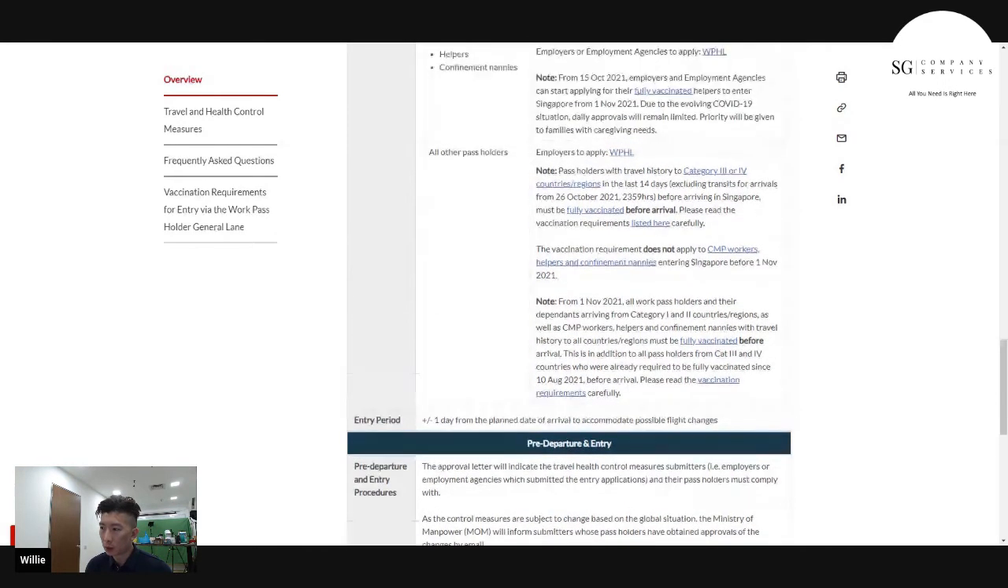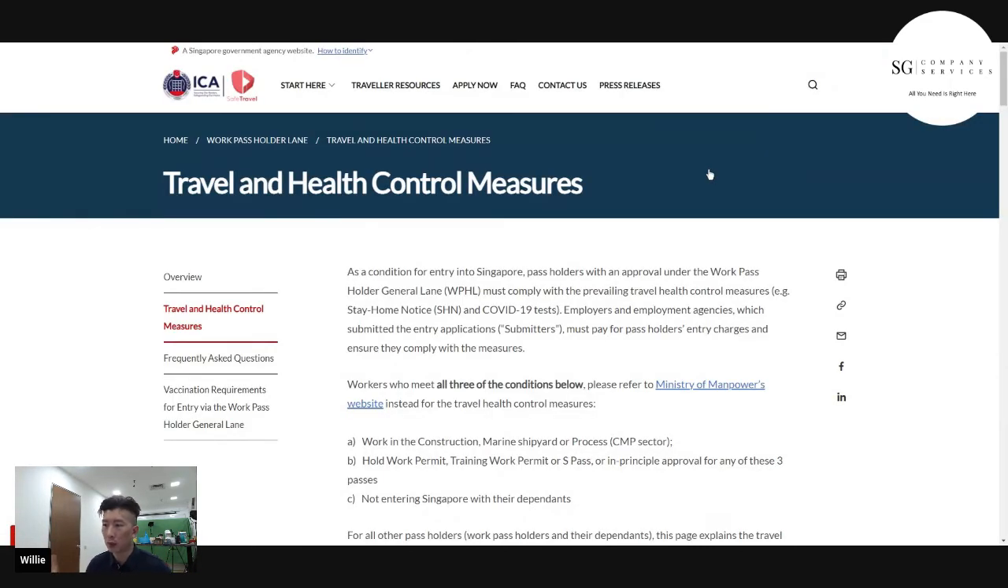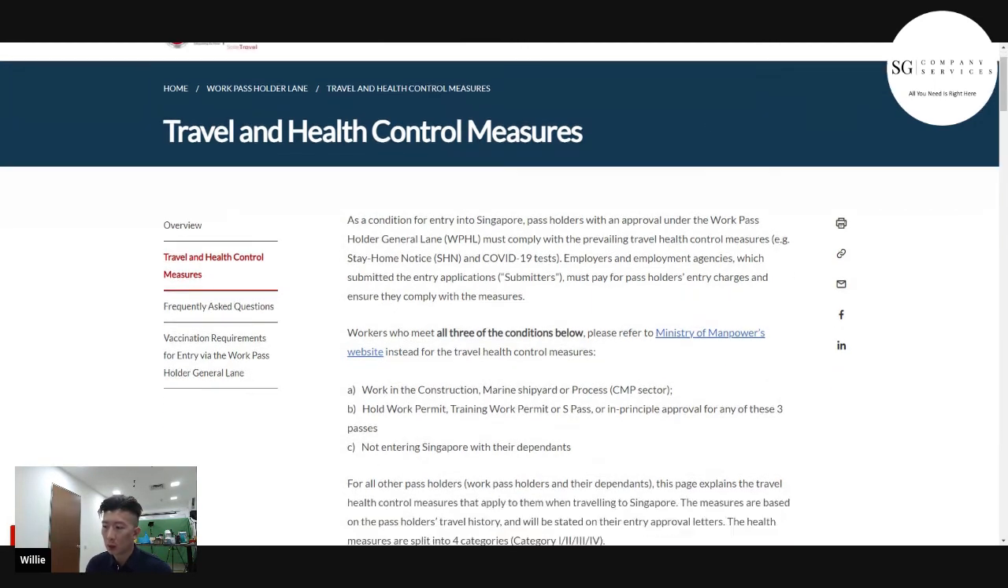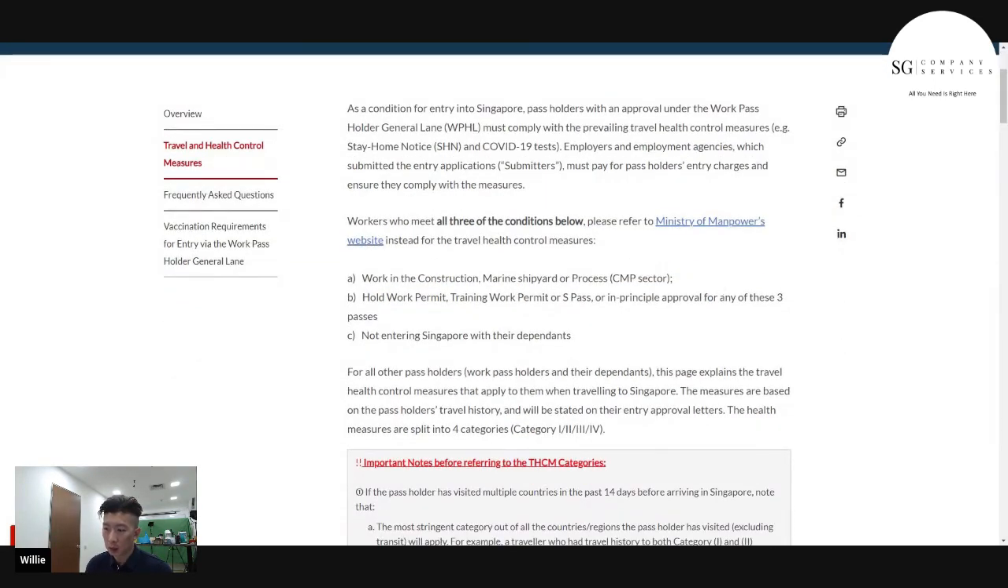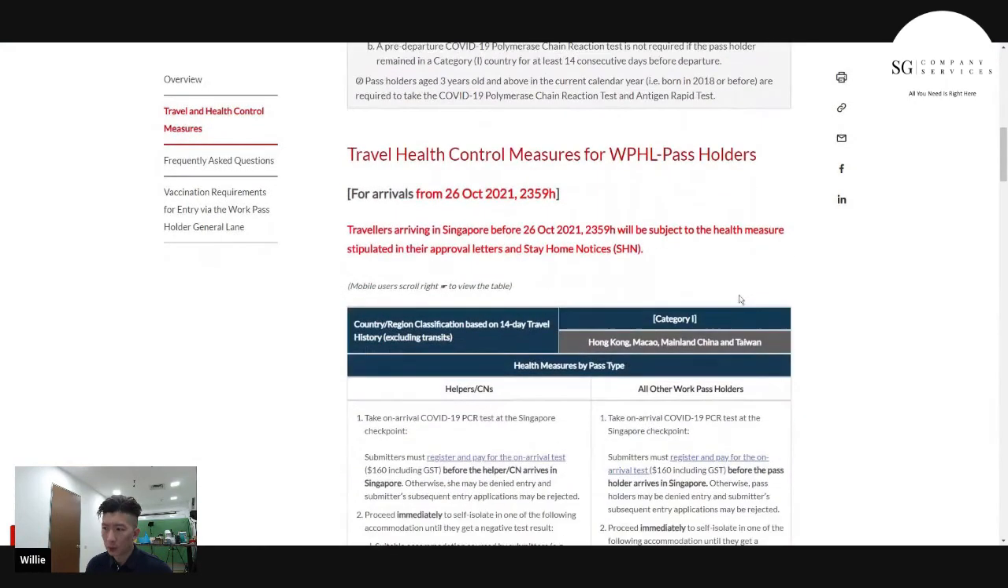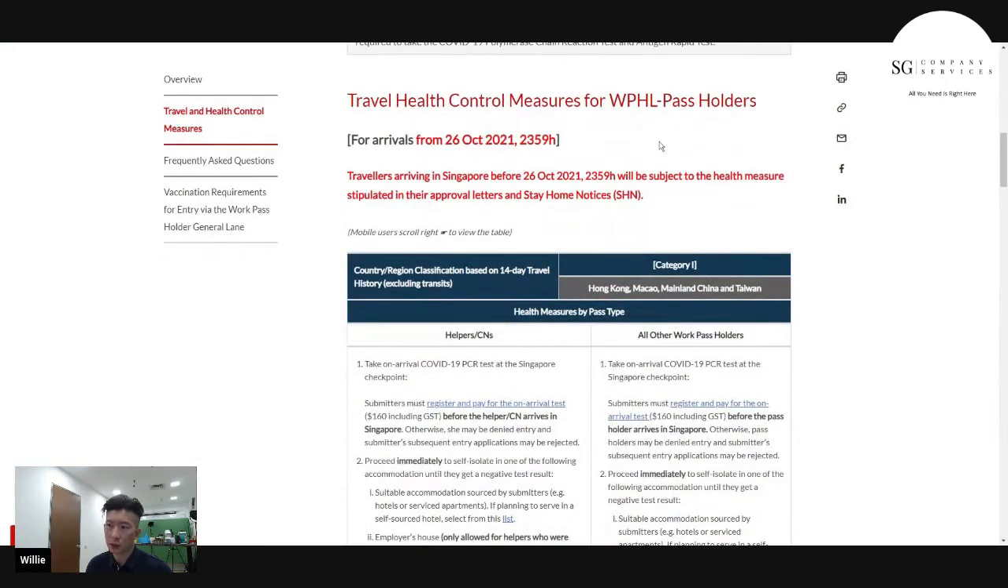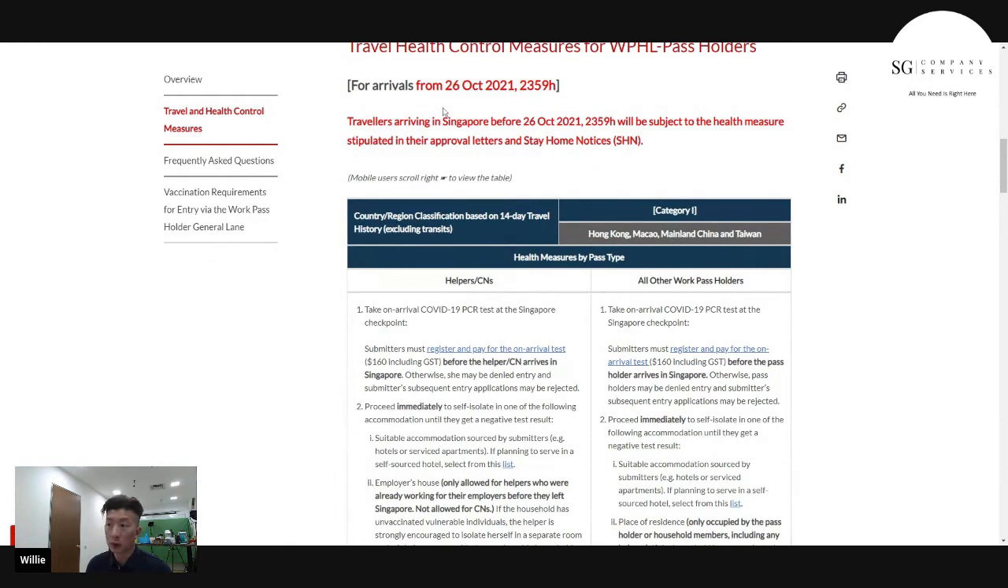So look through here, and look at categories 3 and 4. India, Sri Lanka, the 6 countries I just mentioned, fall into category 4. But just look through this list. Let me see, it doesn't pop up to another tab, so you are still looking at the screen. So over here, again, you need to look at the travel health control measures, starting from 26 October really.